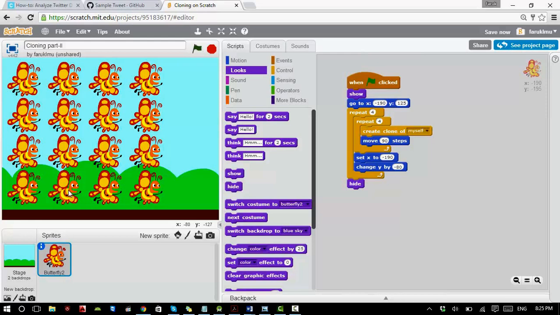So I can see 4, and you saw a flash. My final sprite was here, but I hide the sprite. I mean, I can hide the sprite. So yeah, this is the way you can build an army of sprites.